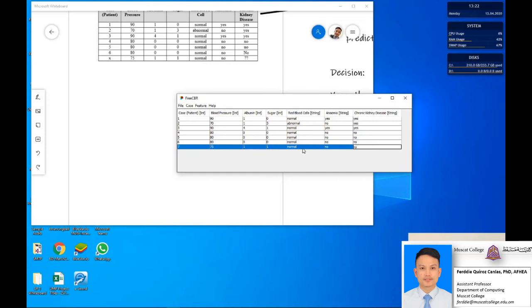So after solving the case for patient X, which is now patient 7, we identified that patient 7 has no chronic kidney disease because of the similarity with cases 4, 5, and 6. We can now retain this information in our database and change the question marks here into no and add it into our database. Now let's say for example we have a new case.